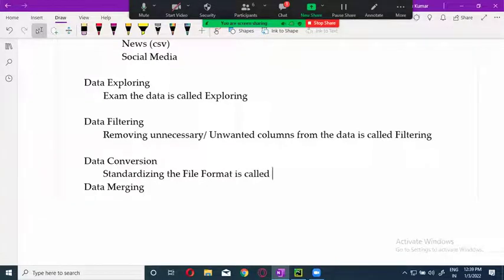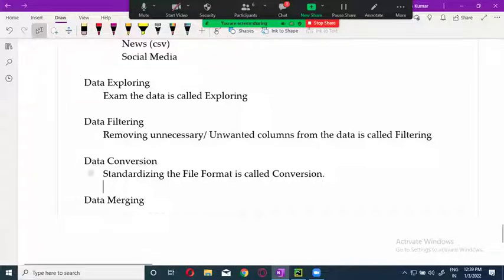is called data conversion. Standardizing the file format, like if you have files in different formats, then you will be converting them based on your requirement. Okay, and after conversion, now you have the data in all of them like a CSV file or Excel, then we are going to merge it or joining. Combining the data.